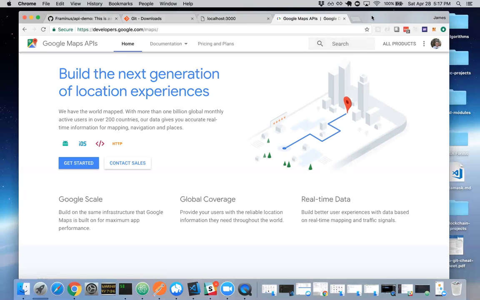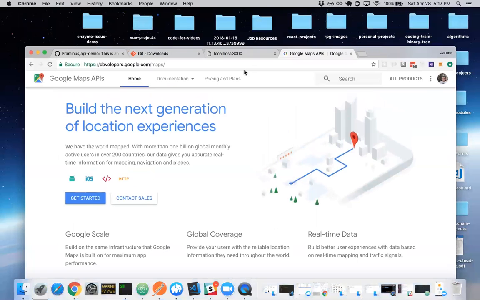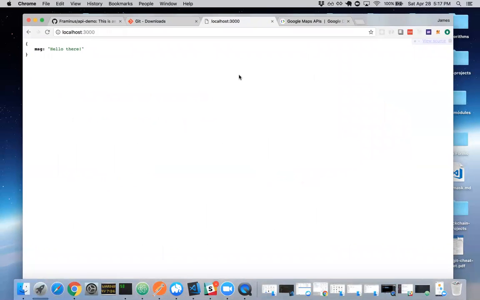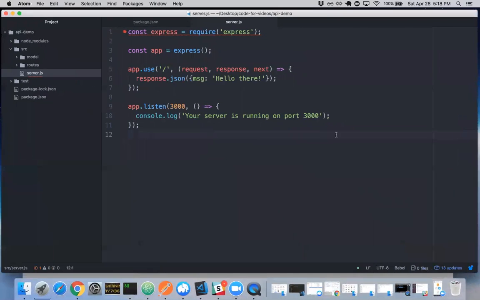So our API is going to be little and simple, but it's something that you could use for a future project to populate data that you can then call from your front end. And this will all make more sense in time. So right now we just have our little one root API that says message hello there. Let's go back to our code and look at exactly what's happening there. So I'm saying app.use, just go to this route, send a response, hello there.